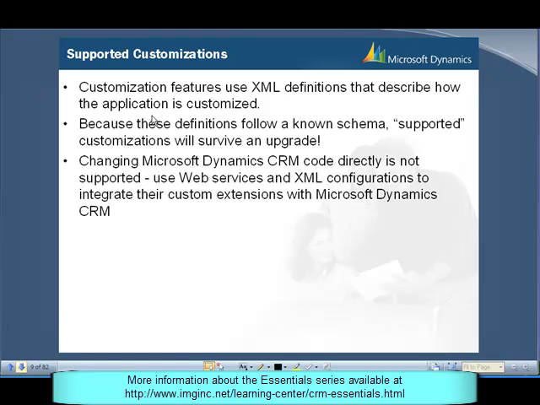So now let's talk about what we mean by supported customizations. Customization features in Dynamics CRM use XML definitions that describe how the customization is implemented, and they're portable, so I'll show you how they can be moved. And what it really means to be a supported customization is captured in that second bullet point here: we're doing customizations according to a known schema.